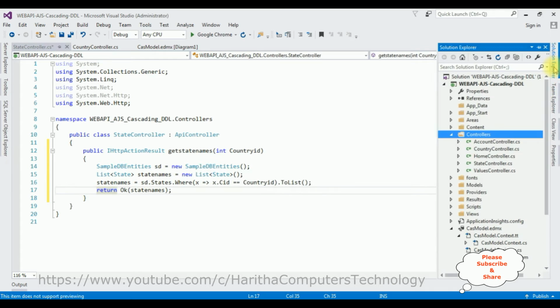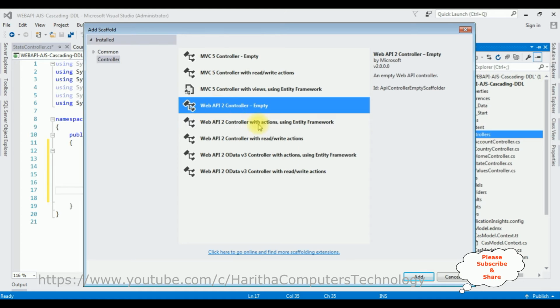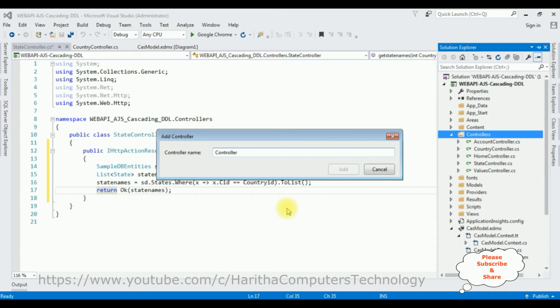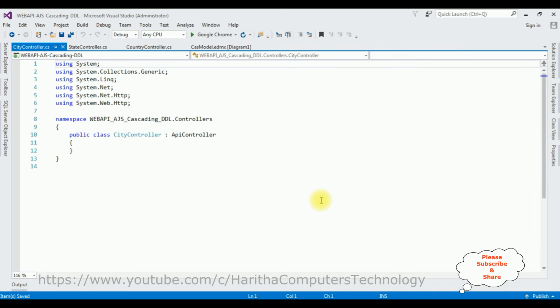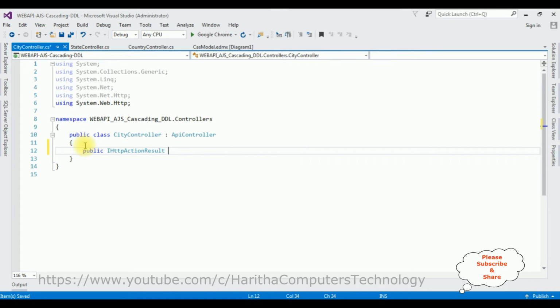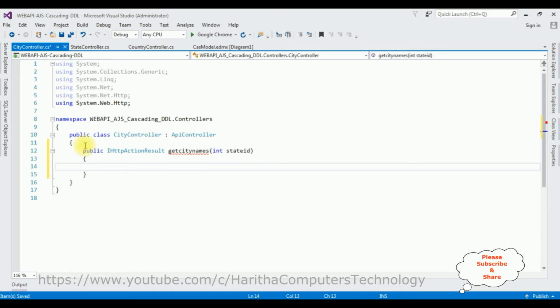Now the final one, we require the city controller. Again, I click the Controllers folder, add, go to controller. Again, select the Web API 2 Controller Empty, add. Give the name, it's City controller, add. In the city controller, public IHttpActionResult GetCityNames. In this GetCityNames, I am declaring the object int stateID. When a user selects a particular state from the drop-down list control, I want to display the capital, which is a city name, in the third drop-down list control.